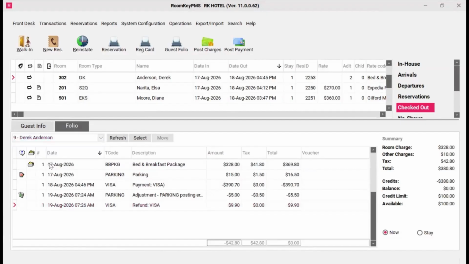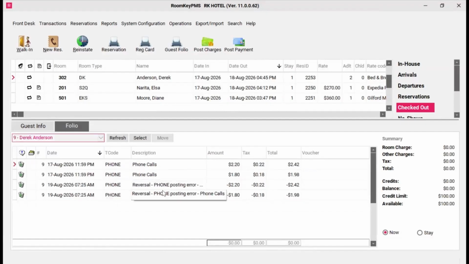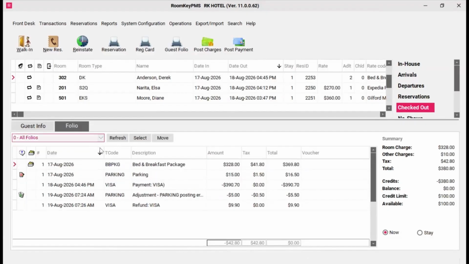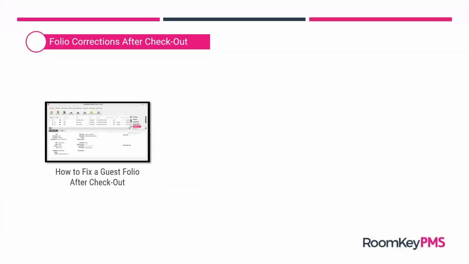Now, if you do want to see those reverse charges, you can go over here to Folio 9, and you will see that those charges were moved off of the guest viewing folio over to Folio 9 with their reversal. Great. So the guest would see this nice, clean folio view.